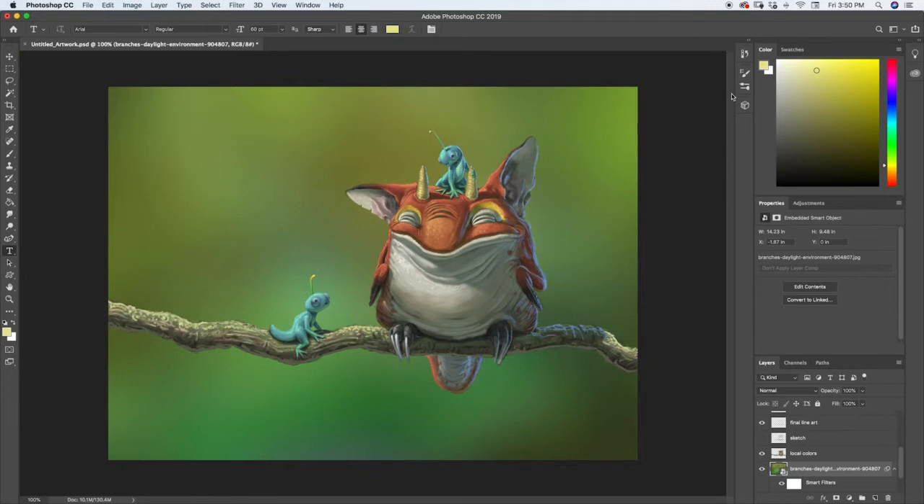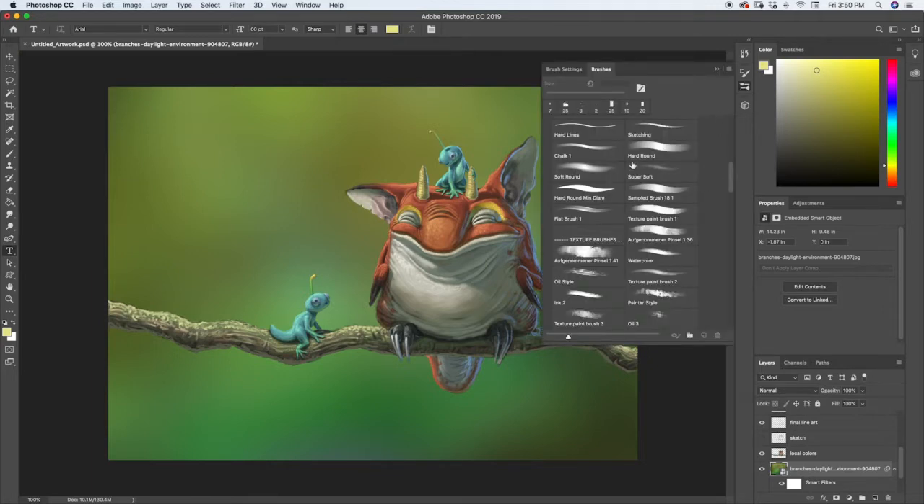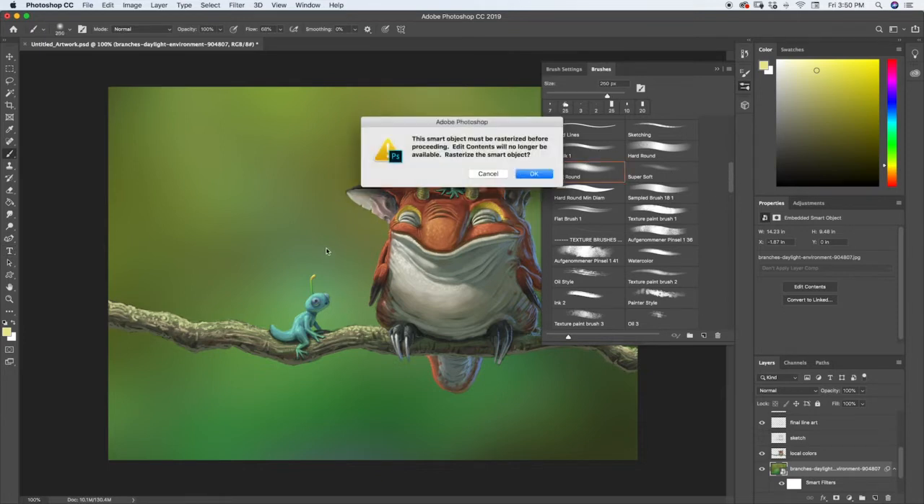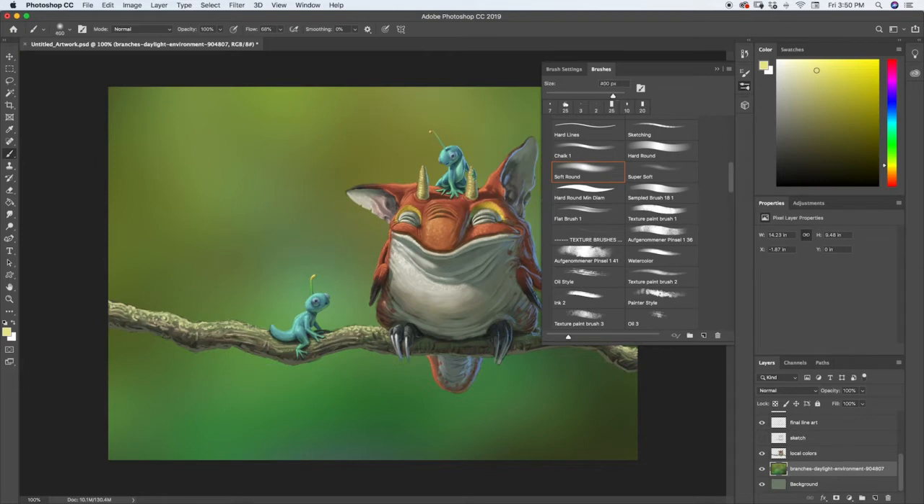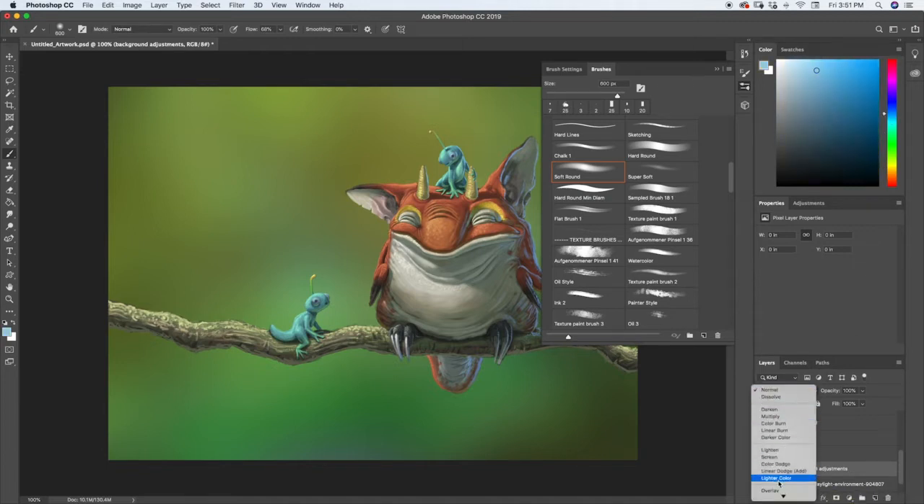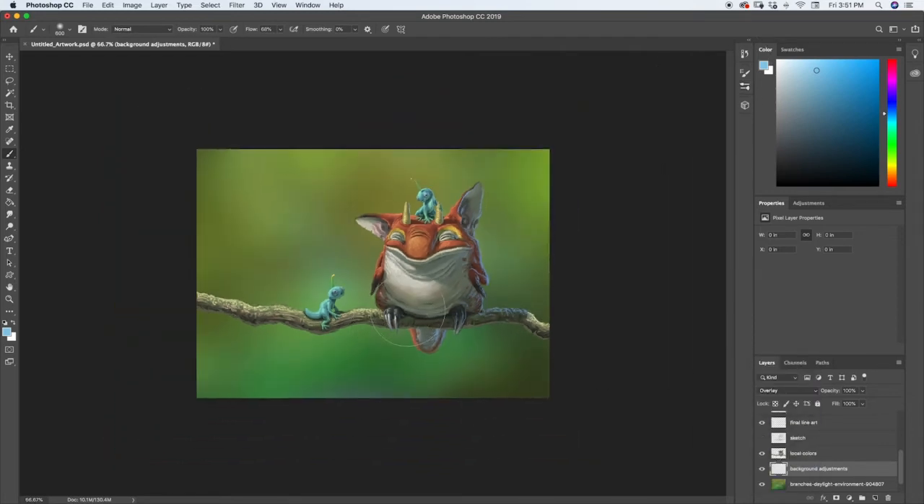Another cool thing we can do is get a nice big airbrush, come over here, and make a new layer. We'll call this background adjustments. And using a big airbrush, let's go to overlay. We can alter how this background is working for us.